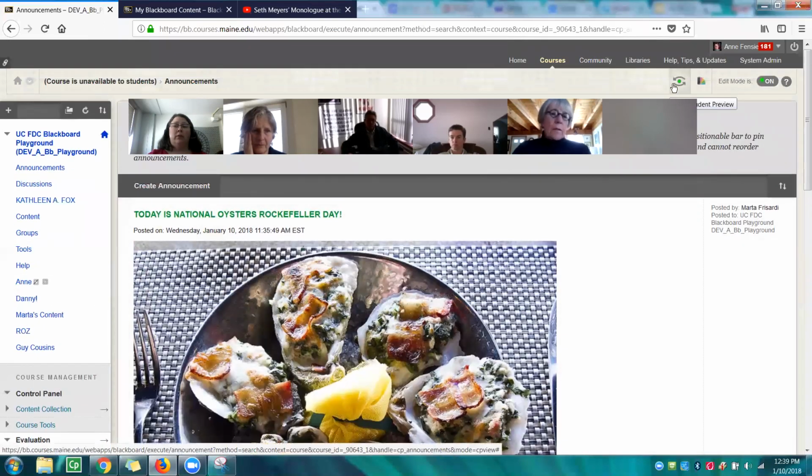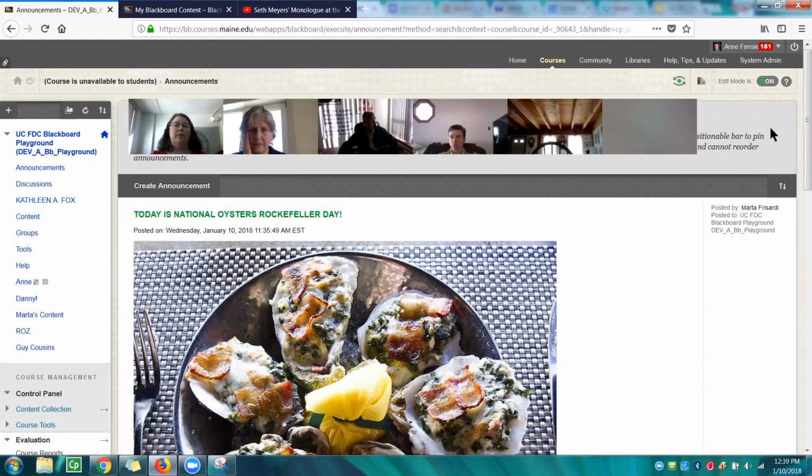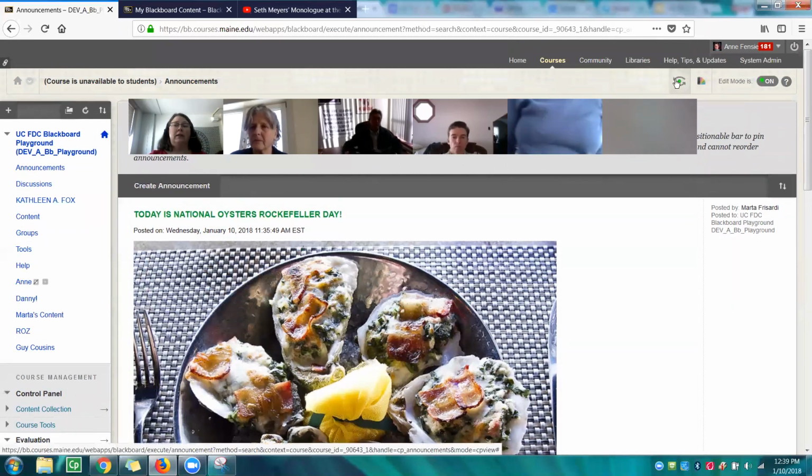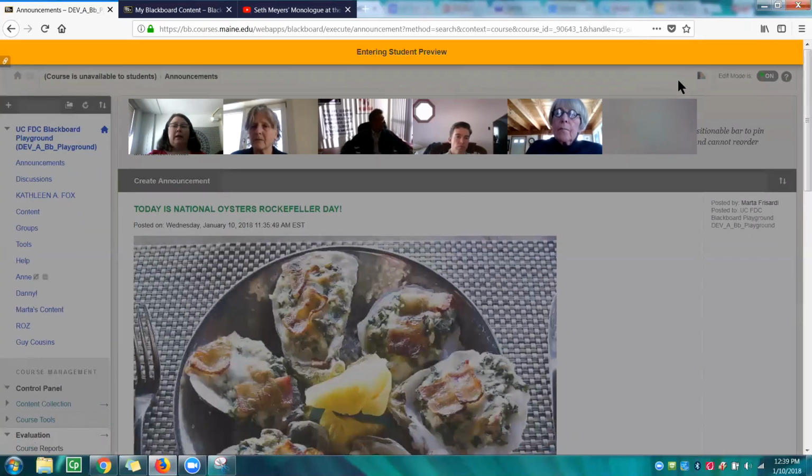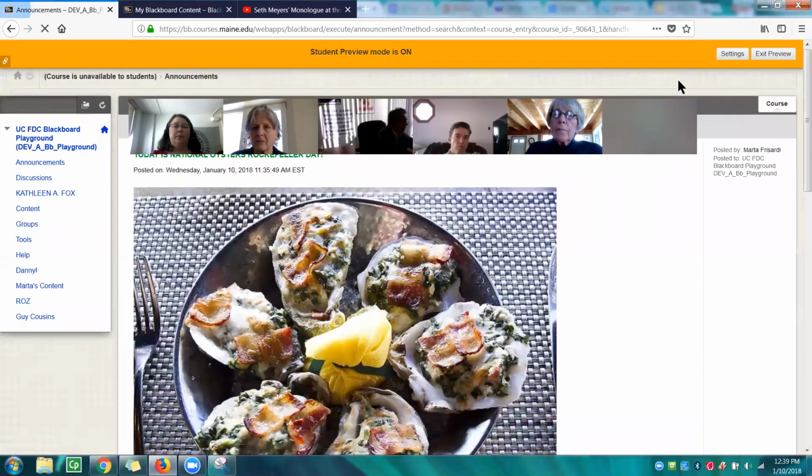I do want to point out up in the top right-hand corner, there is a little eyeball button, and if you can't see it, you can move the video out of the way. You can just click on the video and drag it out of the way. And you'll see this little green button up here. And when I click on that, that takes me into Student Preview. And you notice that the screen is kind of cleaned up now. So there is no control panel, and I'm actually seeing the screen like a student sees the screen.